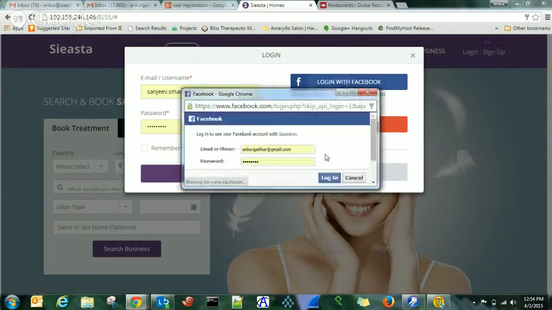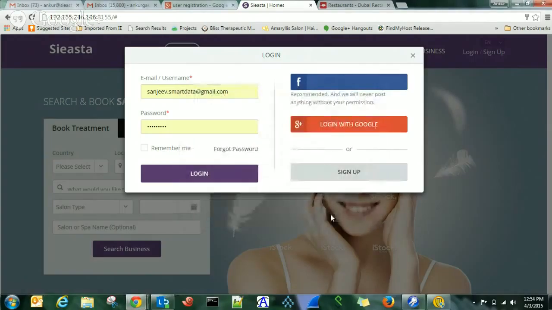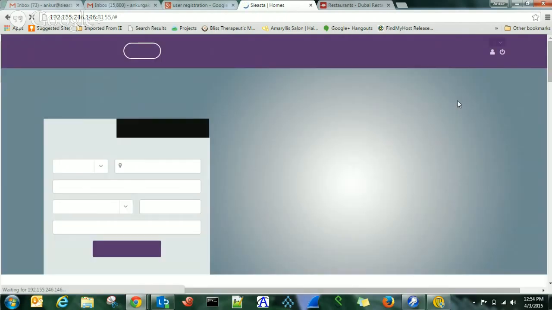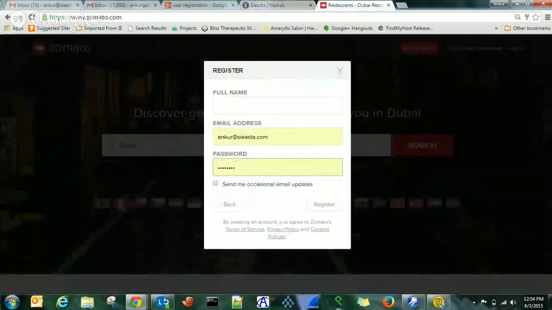Okay. So now I will try to log in with my Facebook account. So he has taken my name from the Facebook account. Yes. I will now open the backend module.